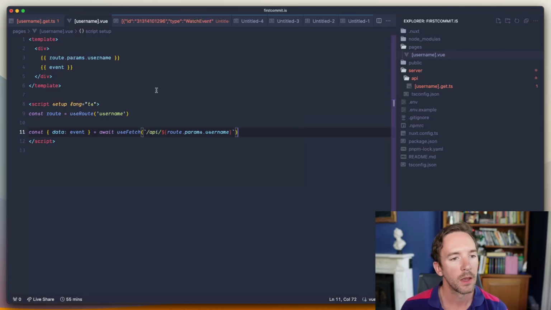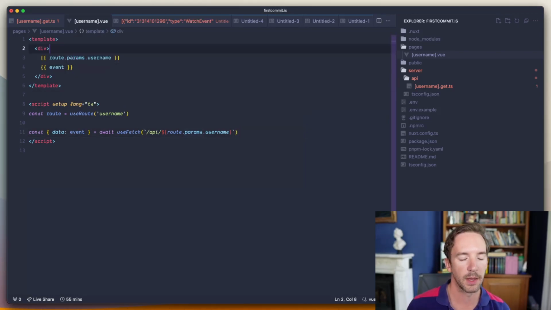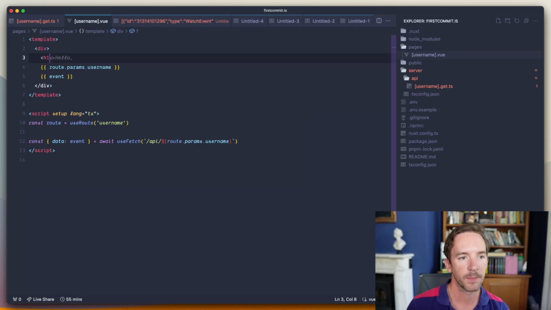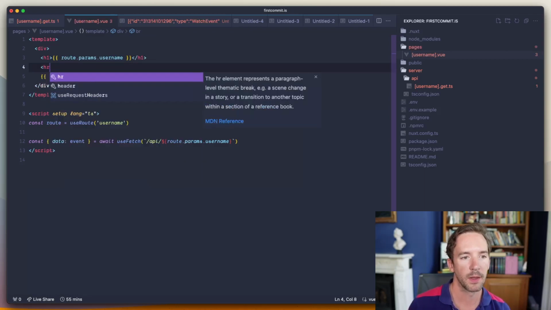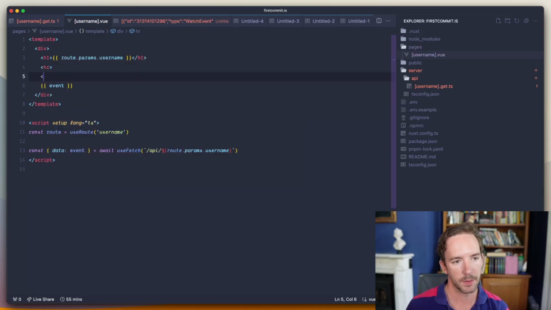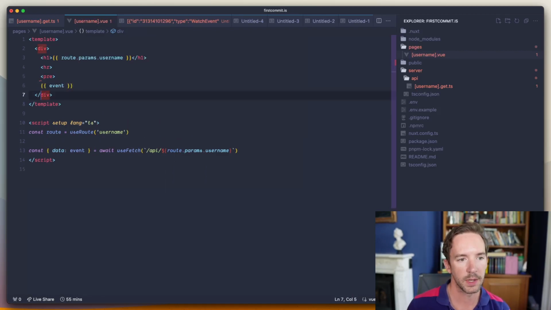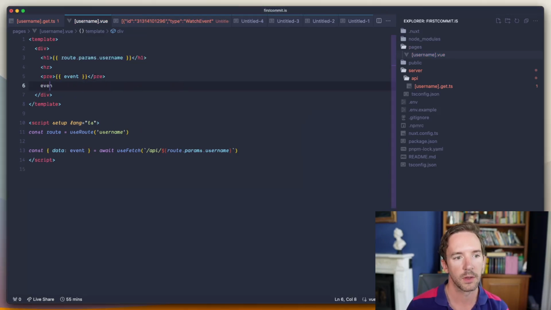Cool. So what we would want to do is something like have an h1, and we would say like the username, and we would have, you know, maybe a line, and then we're going to have some data. And here, what we're interested in is the event dot... is it typed? No, why is it not typed?